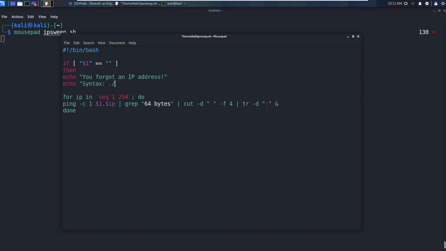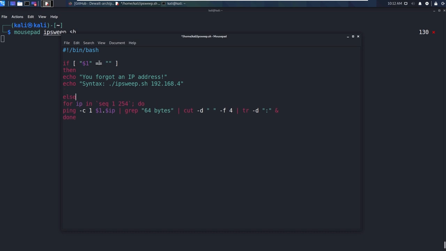We'll just say ipsweep.sh 192.168.4, like that. And then if we did do this correctly, if we do have an argument inside of argument 1, then we're going to say else, do all of this here, and be done. And then we're going to end our if statement with fi.